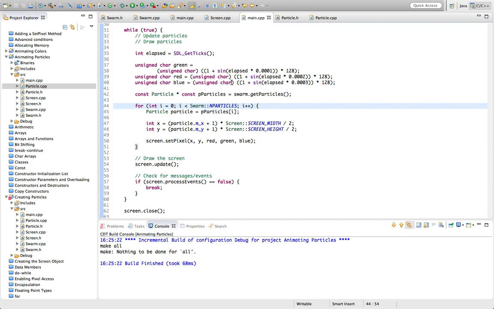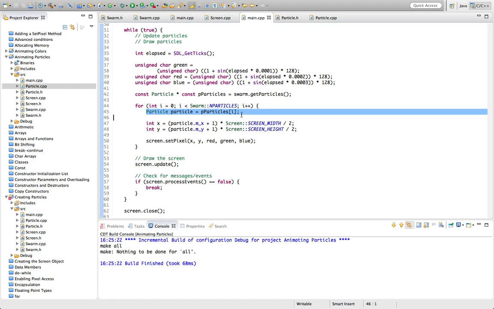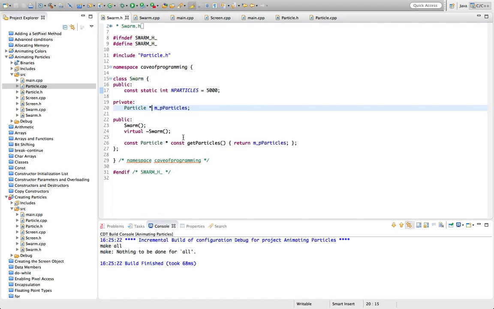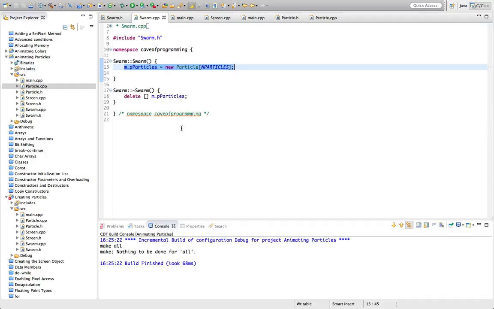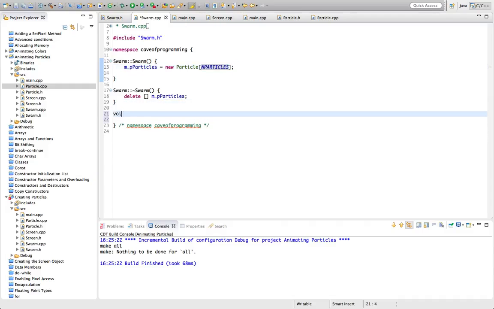So maybe I should do that. What I can do is call update on each particle at this point. But in fact, what I'll do is go to swarm.h and give swarm a void update method. I won't make it virtual because I'm not planning to override it. And go to swarm.cpp. Let's have a void Swarm::update.